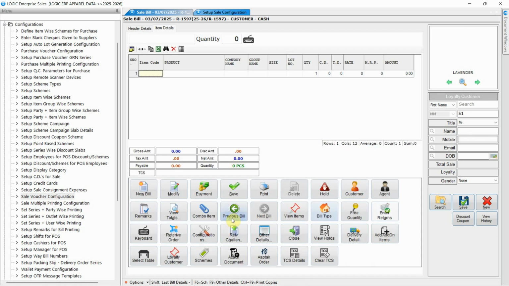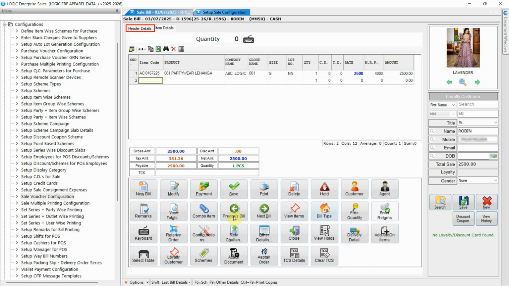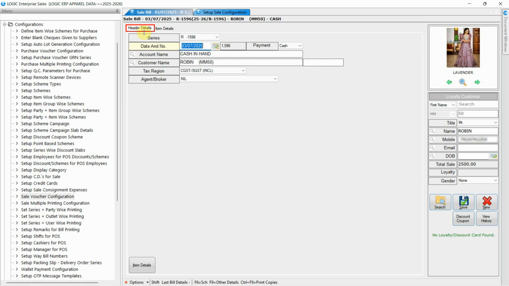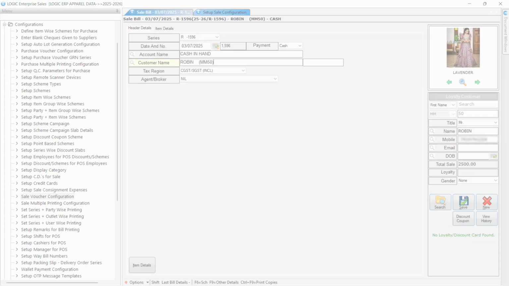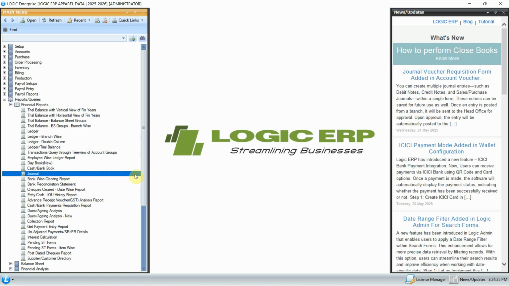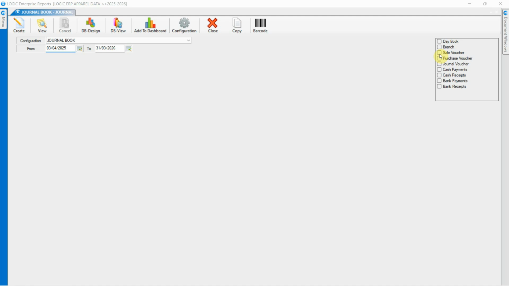Now, reopen the same bill you just saved and go to the header details section. In the customer name column, you'll notice that upon entering an amount in credit, the software automatically populates the customer name field with the retail customer's name, indicating that the credit amount has been successfully posted against the selected RCU for this bill. Let's take a closer look at how the credit amount is posted for the respective customer in the journal report.